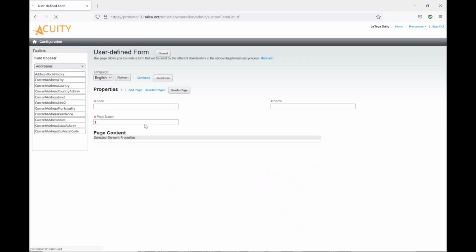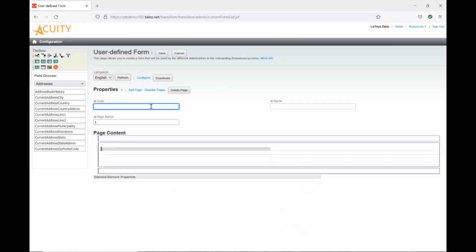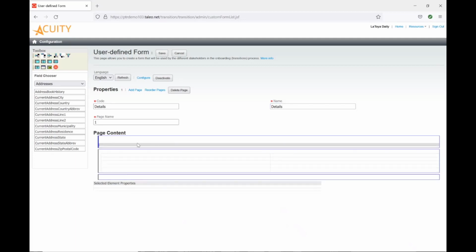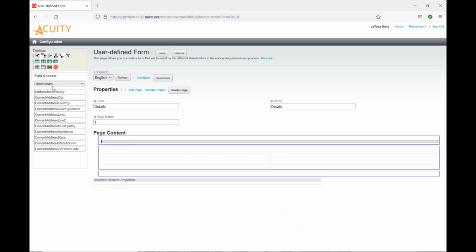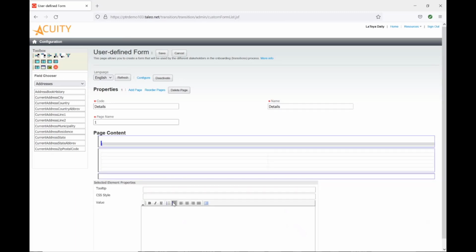So once I hit create, I'm going to give it a code, a name, which I'm going to note down because I'll need to use this later. The name can be whatever you want. If you want to put a title on the page, you can. So I'll just include a title and just call it details link.